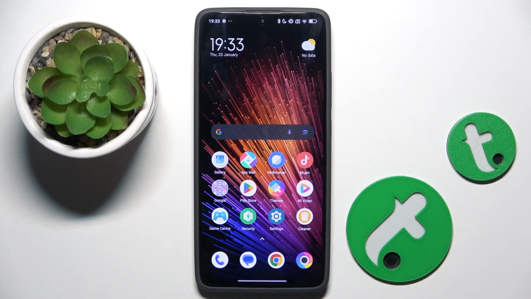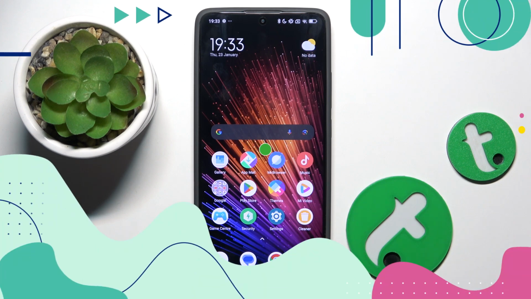In front of me is POCO X7 Pro, and in this video I am going to show you how to change icon size on this device.